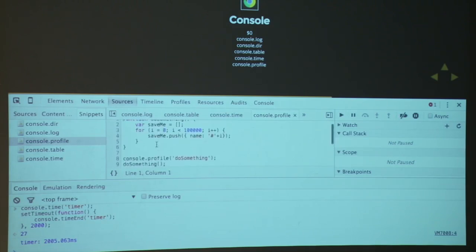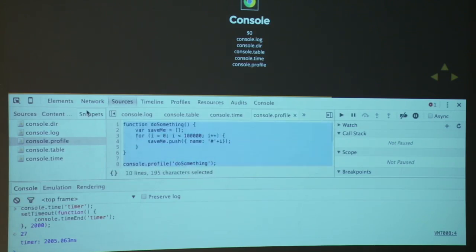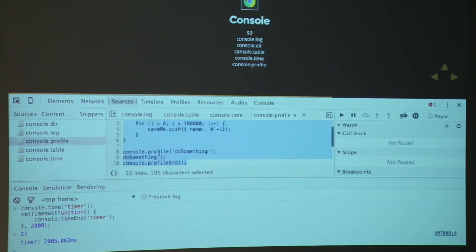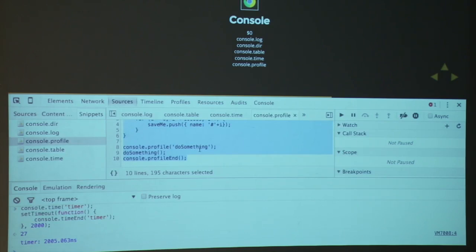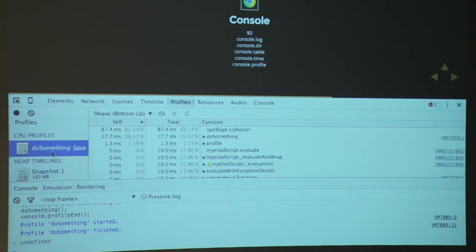So if I wanted to easily be able to profile a particular function, then I can use console.profile, give it a name so I can find it in my profiles view, and I'll run this. And now I can go over to my profiles and I can see my do something profile. So now I can go and see what was taking up the most time in that particular line of code without having to try and time my clicking of the record button just to get the stuff I wanted to capture.